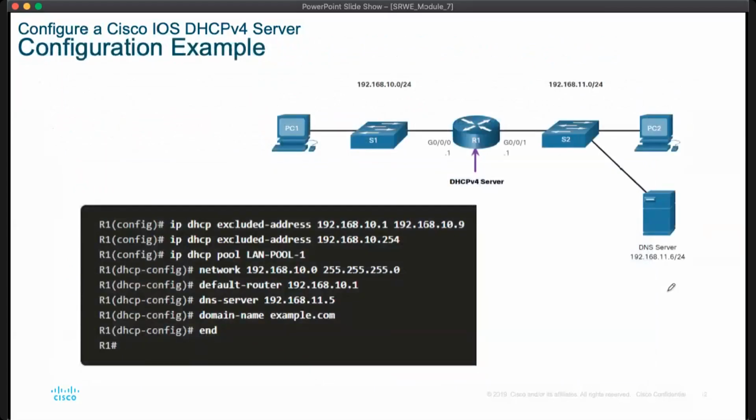Okay, here is the configuration example. So you can go through this, and there is also an exercise we'll do later in our lab activity.